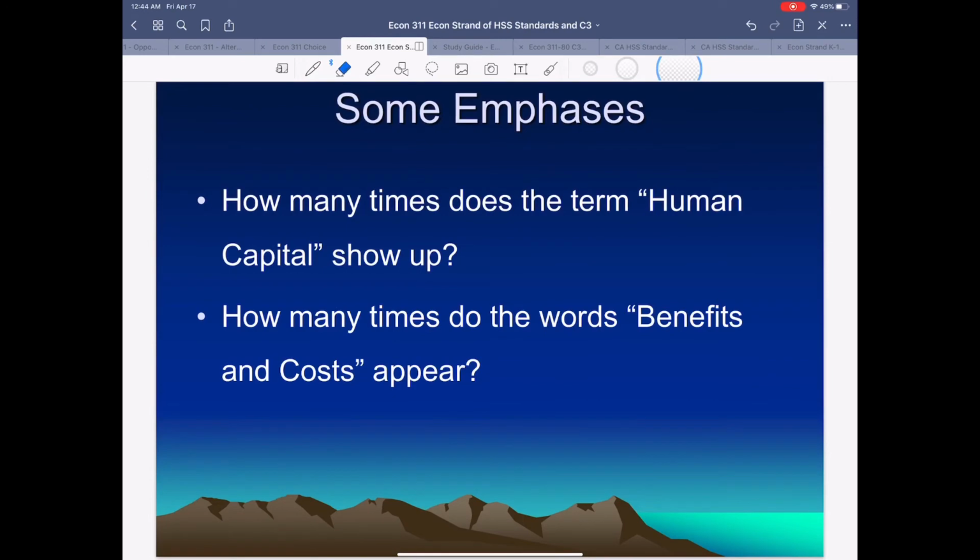Some emphases. As we're looking through the C3 document, and I'm going to do a brief look at that right now, I want you to notice a few things. As they're guiding us in this inquiry arc, the C3 document encourages us to pay attention to the Econ concepts contained within it.